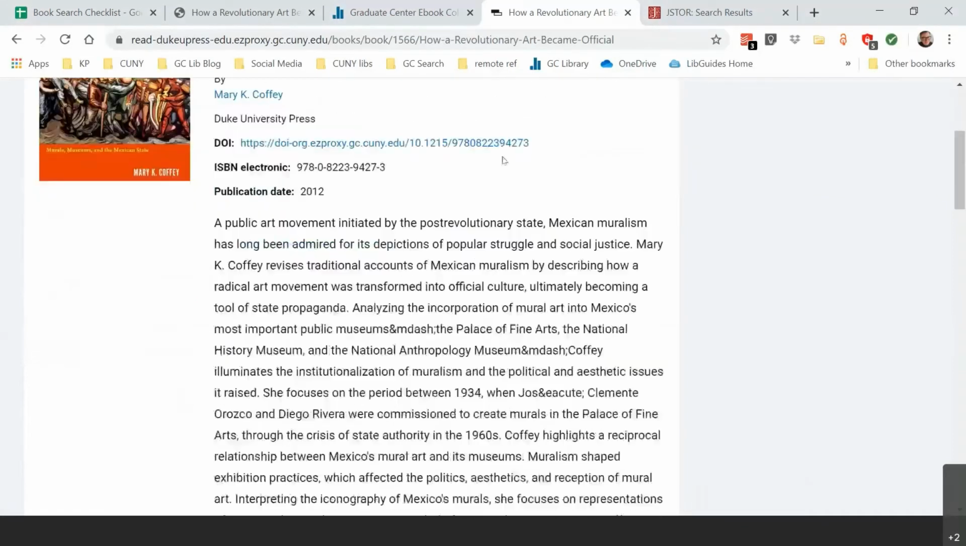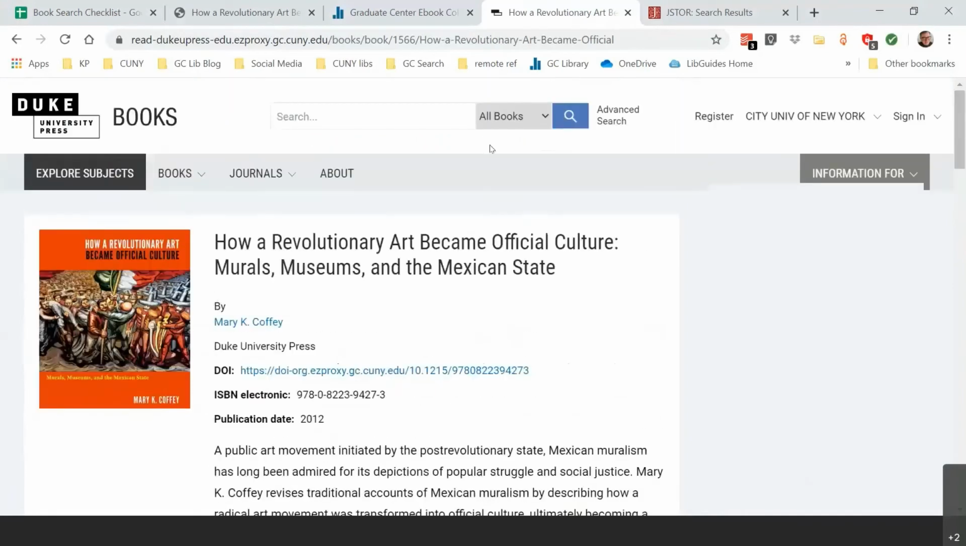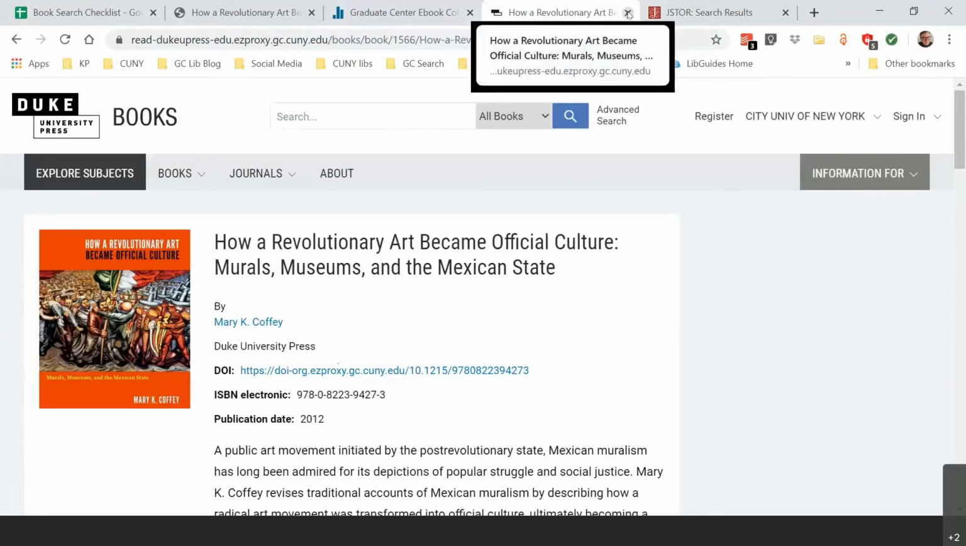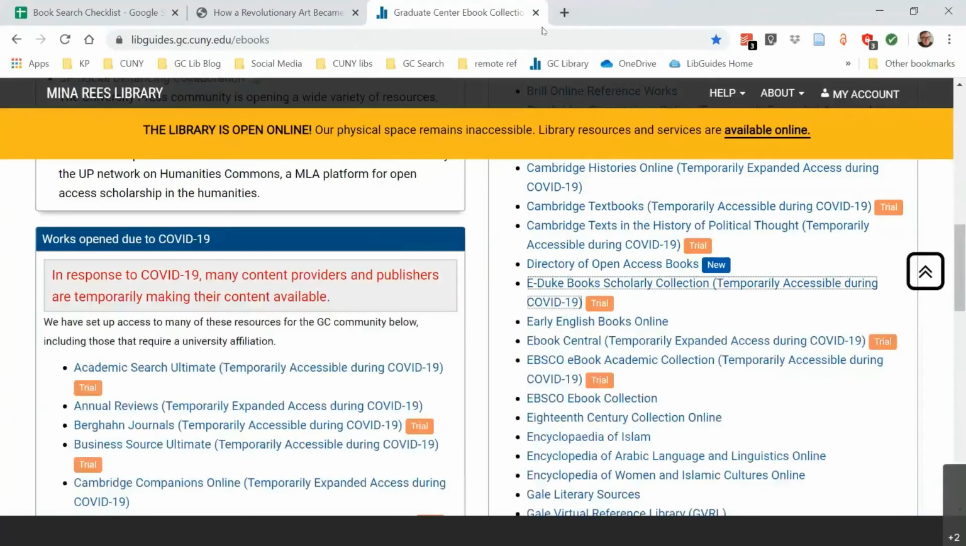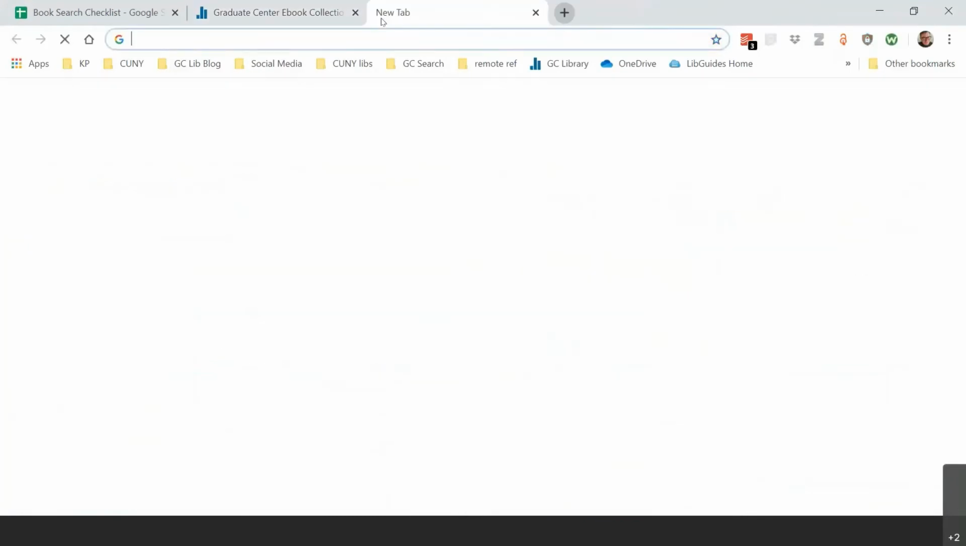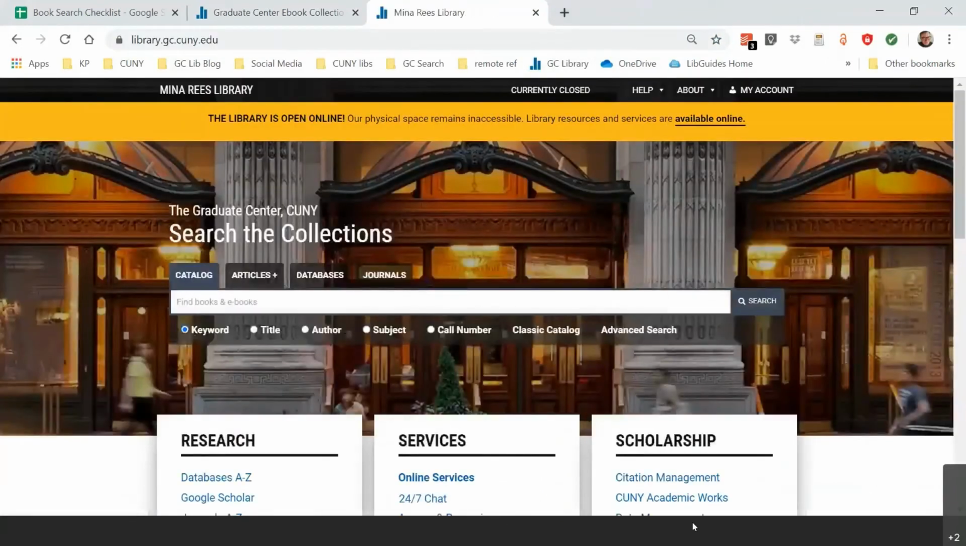I can also, let's see who we still got here. We had a sort of exciting one right before we started. I'm going to close out some of these. I'm going to go back to the main library site. I'm going to have to look at the title again, of course.